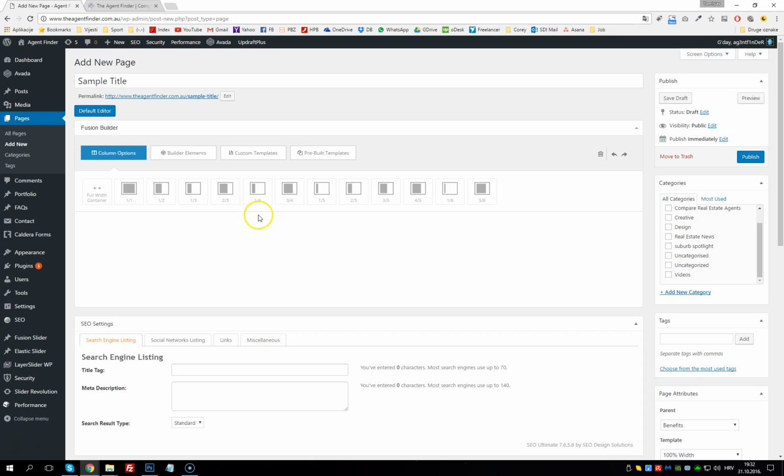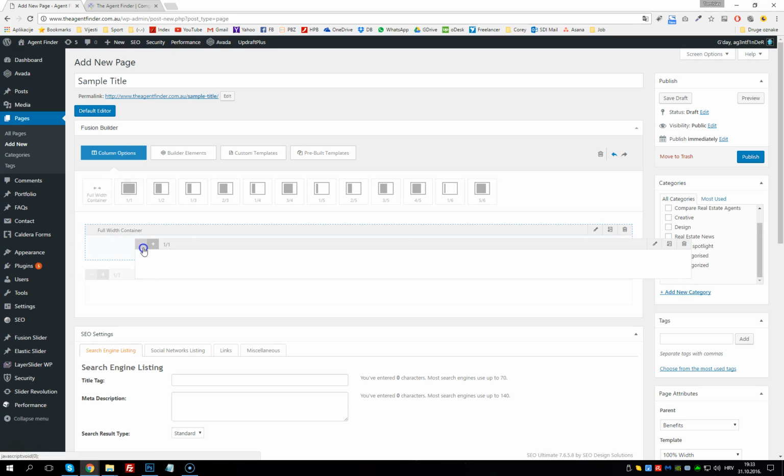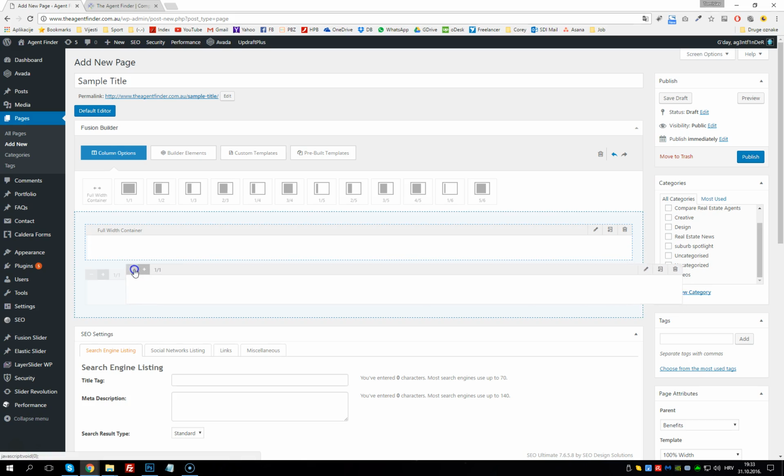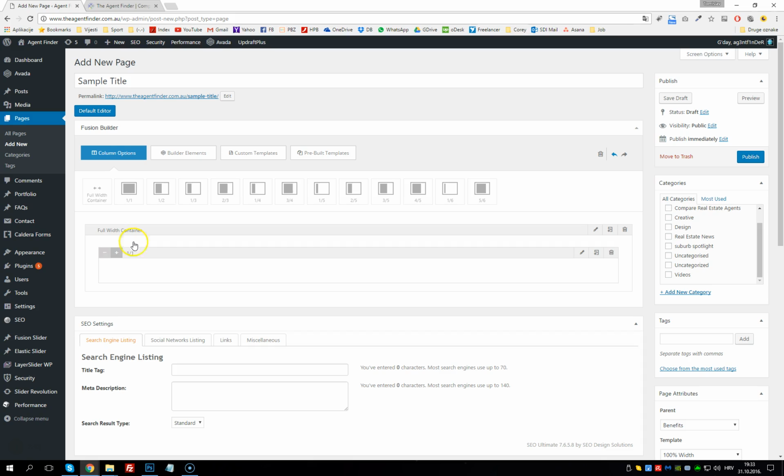So first, what we want to do is add a new full width container. Either that, or we can add a new one row. I'm gonna add a full width container, and in it, I'm gonna add one row. This is a drag and drop interface, so you can simply click here and drag it inside. So this one row can be one half or any other structure that we want.